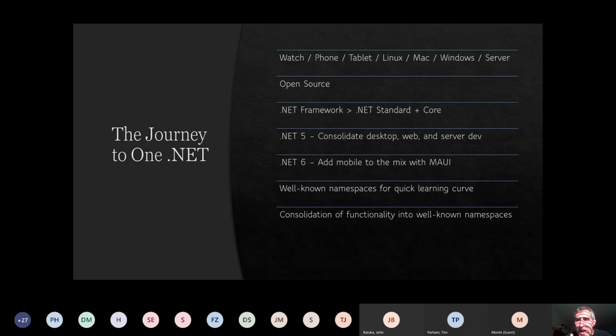And the cool thing about .NET 5 is its goal is to consolidate desktop, web, and server development. It'll also have some other updates to how UI is handled. And then you can only do so much at once. So .NET 6 will actually add mobile to the mix. So .NET 5 is where you're going to want to be when it comes to desktop, web, and server dev. But then mobile, .NET 6. So that's at least a year away.